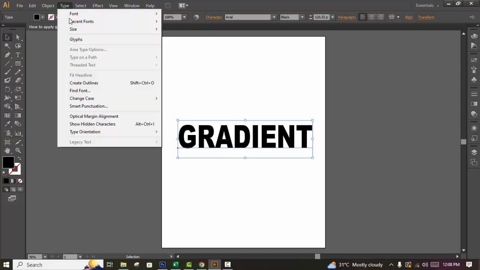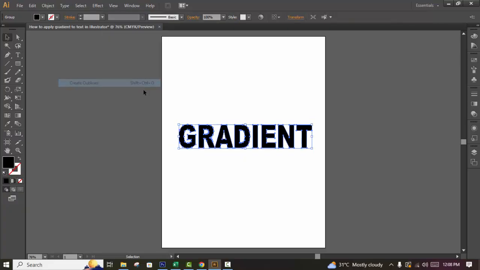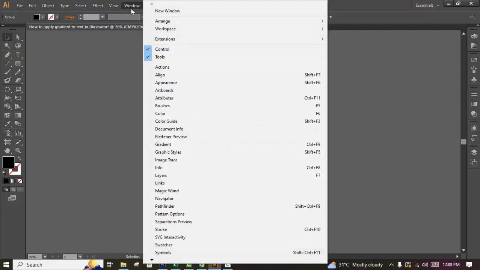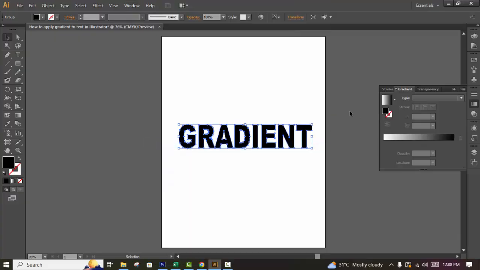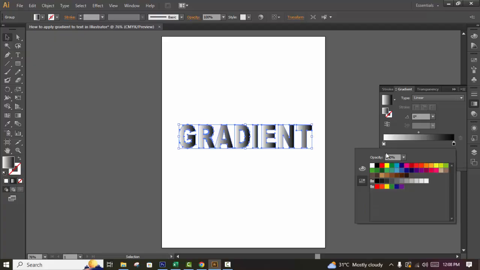Go to the Type tab, Create Outlines, or use the shortcut key Shift plus Control O. Then, after creating the outline, go to the Window tab, Edit Gradient, or Control F9. Use the gradient and double click the gradient bar.